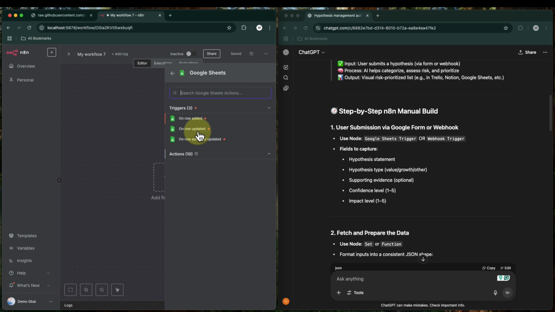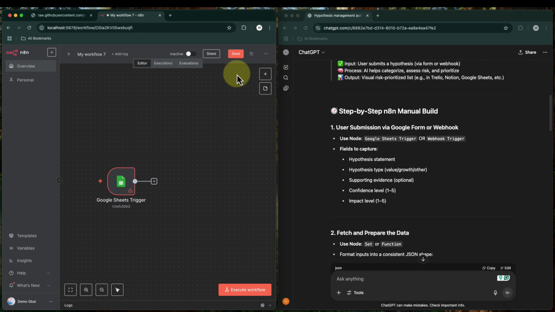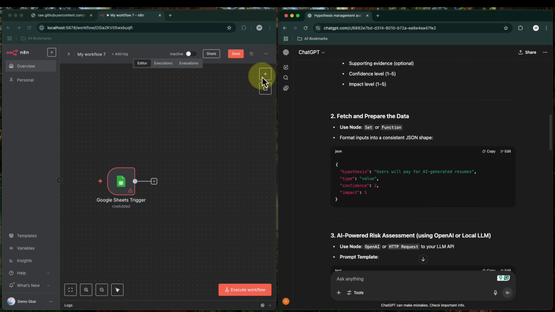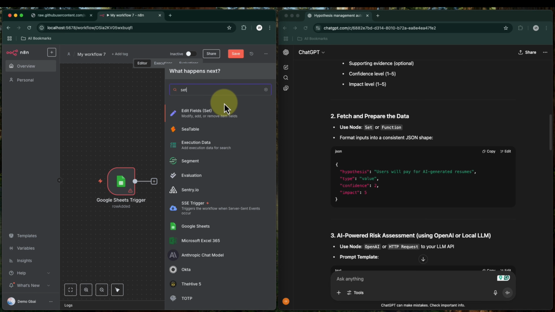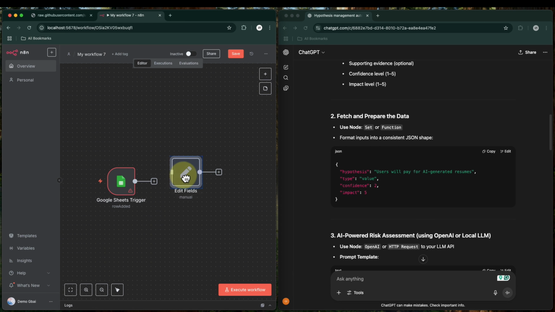Okay, Google Sheets here on row added. Fine. So let's just add this node. That's our trigger point. The second is fetch and prepare data. So we need to use set or function node, right? So let me show you that node, set or function. So basically this is the mapping node.